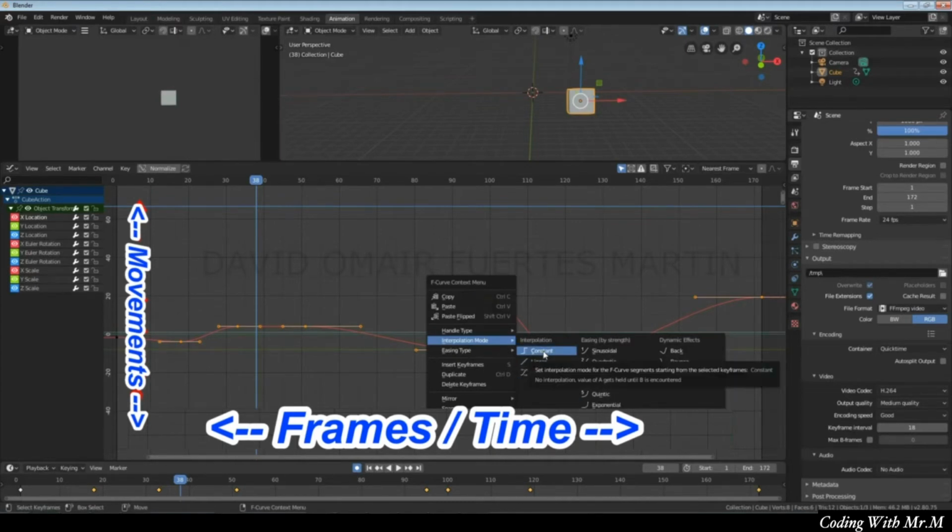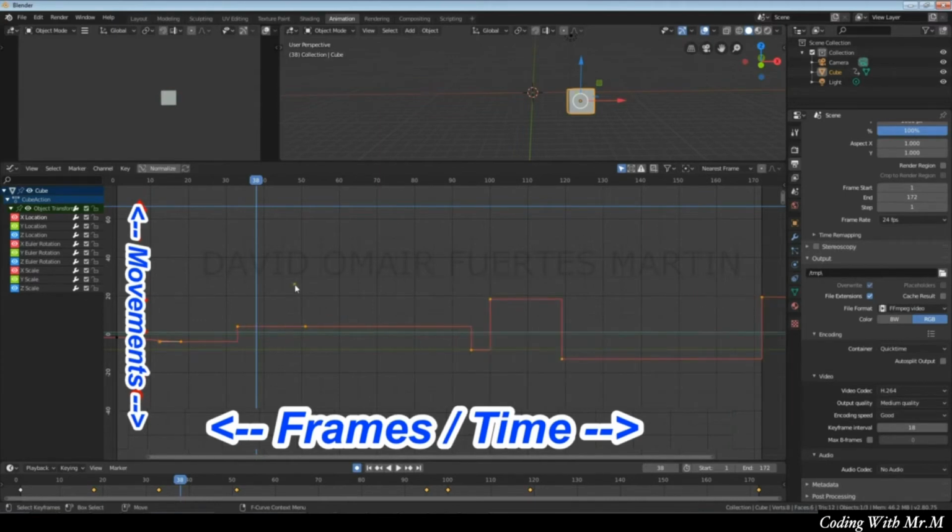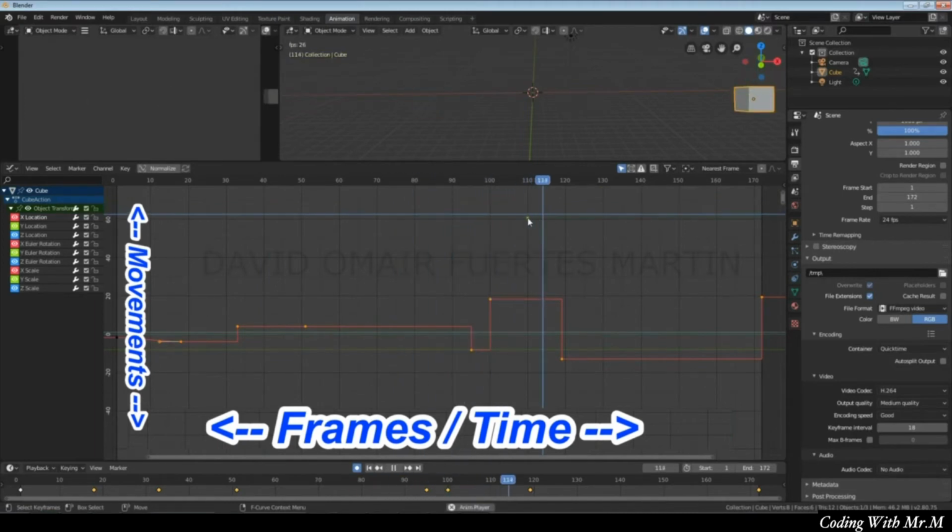Constant will remove the transition between keyframe and keyframe. In other words, the pose will remain motionless until the next keyframe, and this is generally used on the blocking phase of your animation.